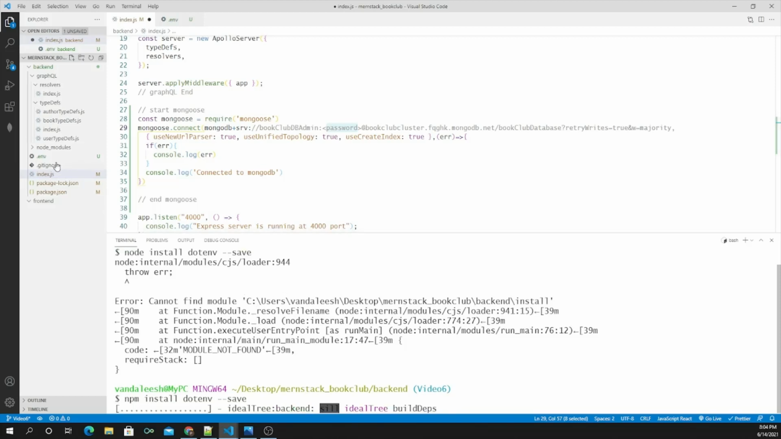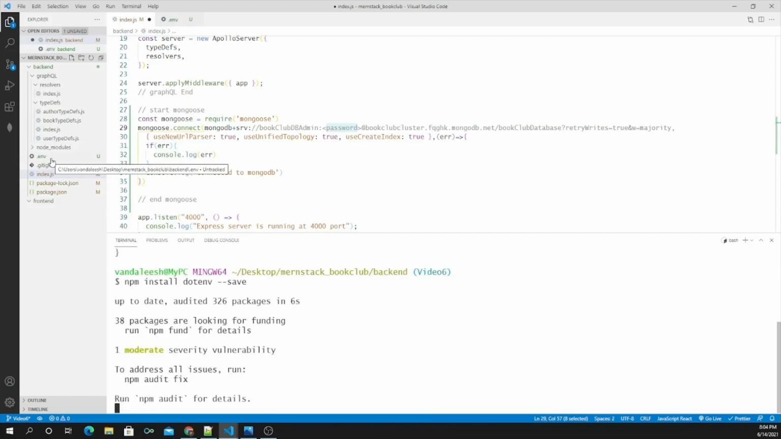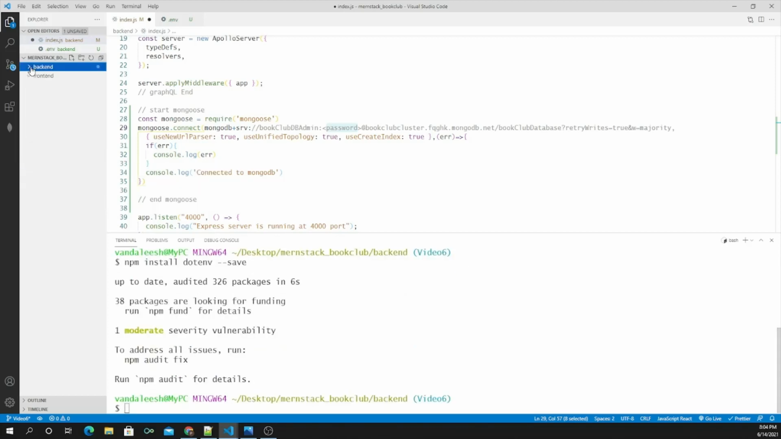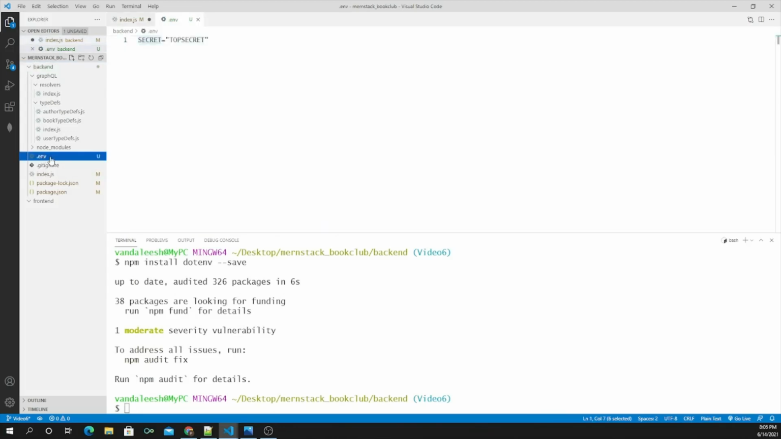So while that is getting installed, let's go to the backend folder level, and we need to create a file called .env, and here we can have key value pairs. For example, we need to segregate the password, and just for demonstration I will say the password is secret password, and let's save it here.